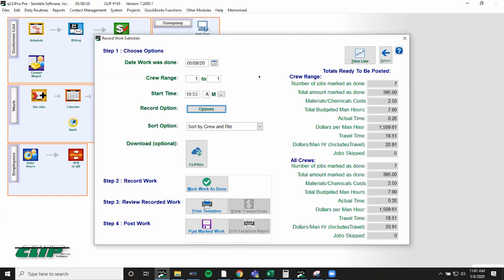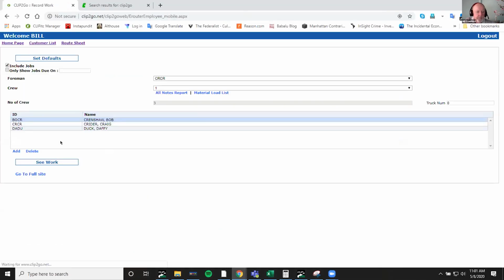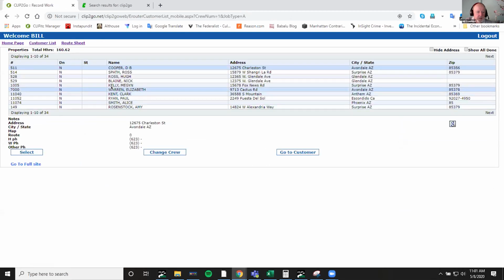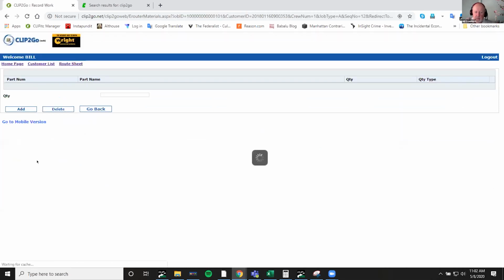All right. And Melody asked to follow up. If materials are preloaded in the job, does that auto-populate when materials are selected by the crew in CLIP2Go? Yes. So if you're in CLIP2Go and you have a customer, so we'll go back to Elizabeth Warren, select. If there's already materials associated with the mowing, when you click material, you will see them.